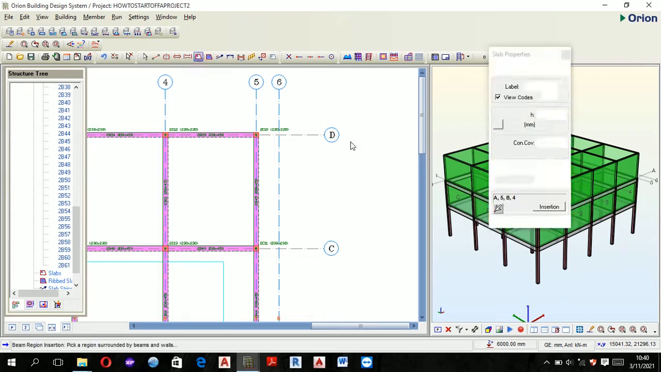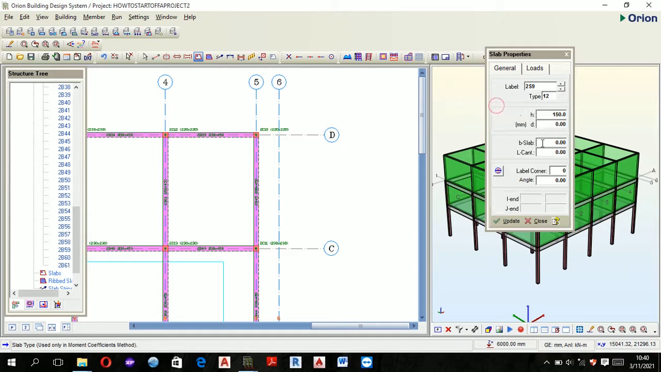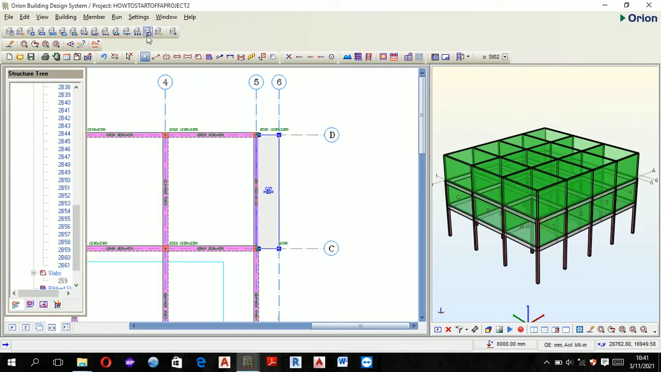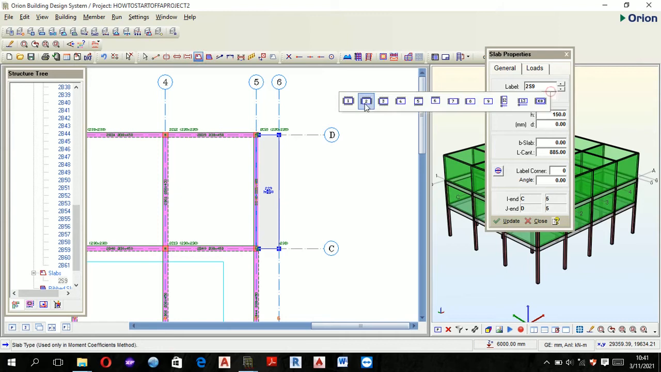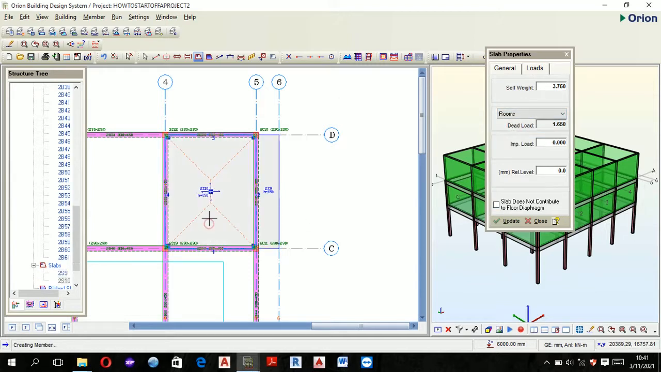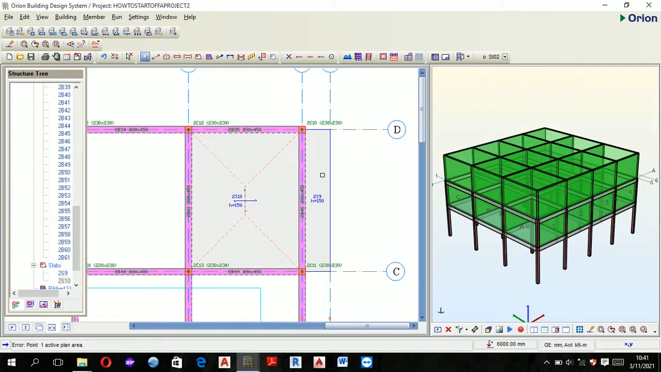Cantilever slab, we have this type 12, and count 885. Then we have this, its loading is corridor, then we update it. Right, for this one, its loading is room, then we update.